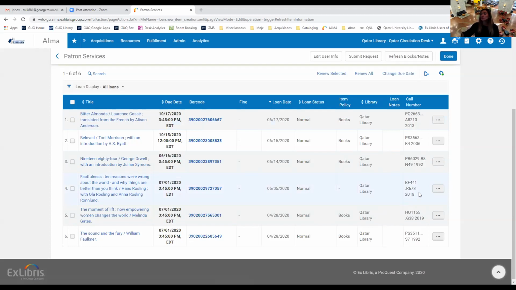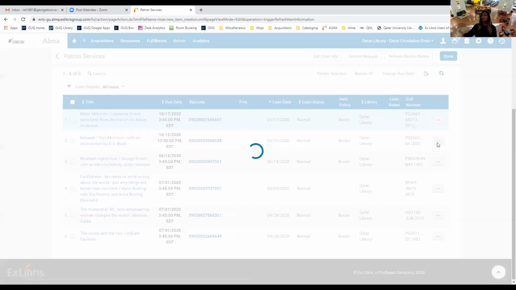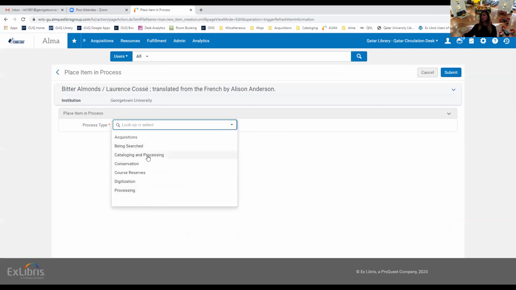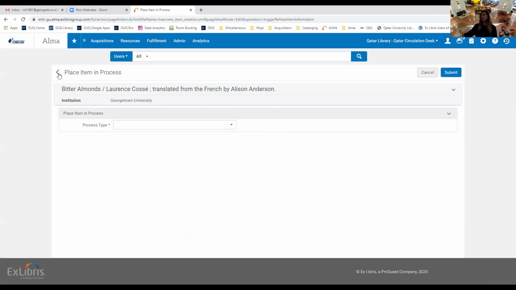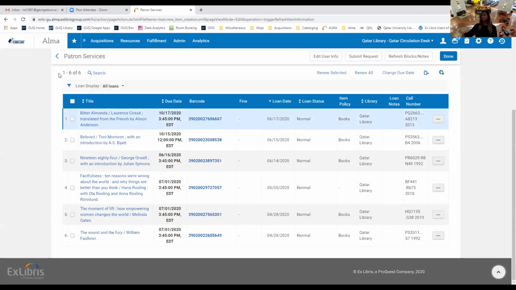So I want to go over these actions here that are listed. And what you can do from here is you can renew a book. The work order lets you place an item in process. So we can look at this one. Okay, here we have various process types listed. This isn't something that we use much, at least not the circulation staff. It's probably used more in a bigger library where you have books going from one department to another.